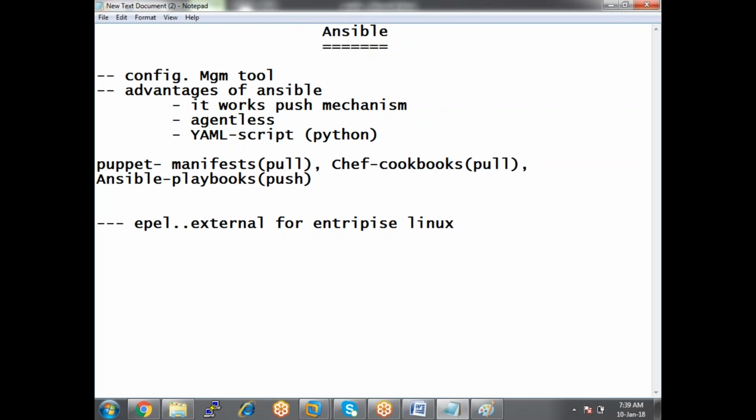Actually, here I'm talking about RHEL, whether 6, 7, or whatever. But Ansible works on RHEL 7. Remember this. Ansible works on RHEL 7. So here, I need to install Ansible.